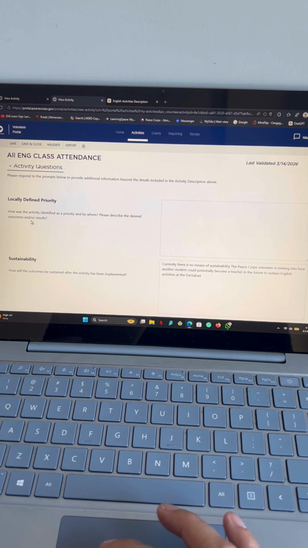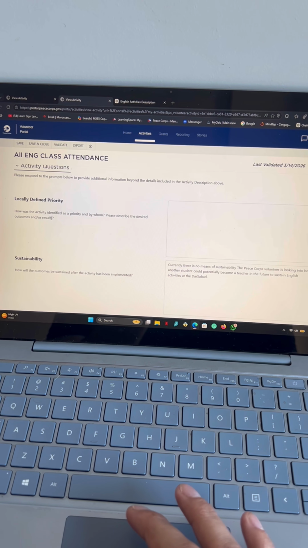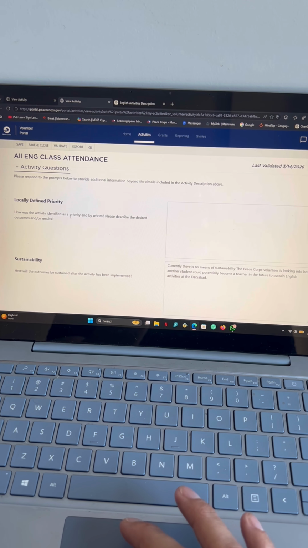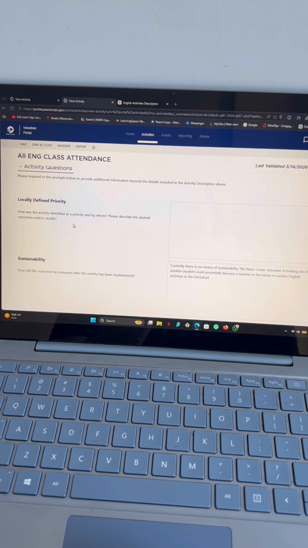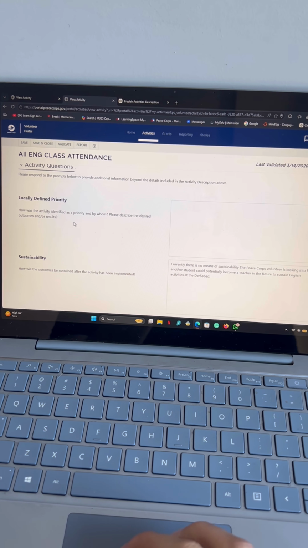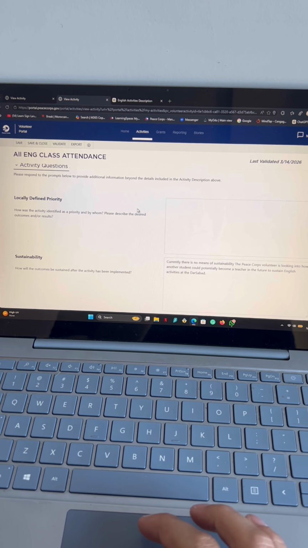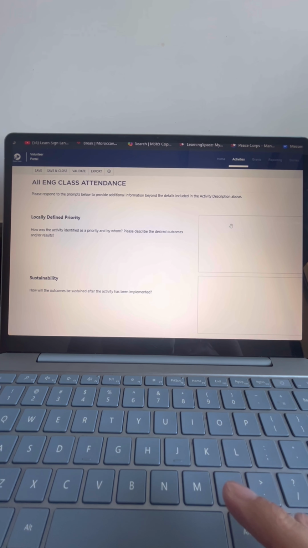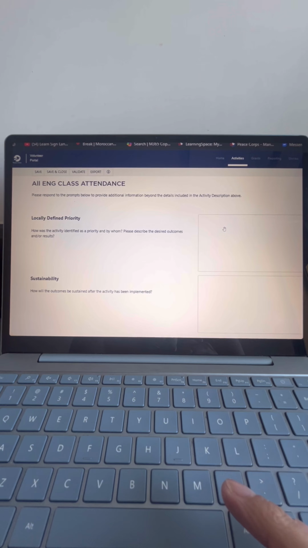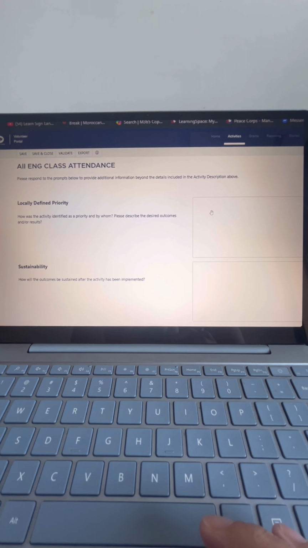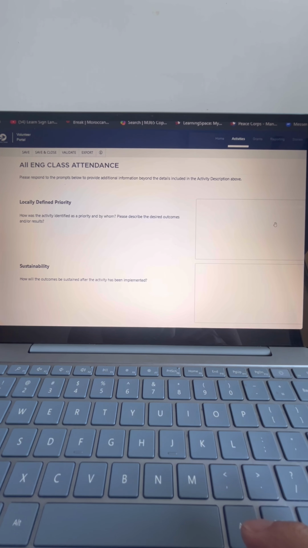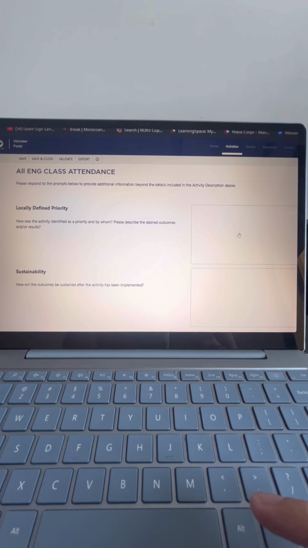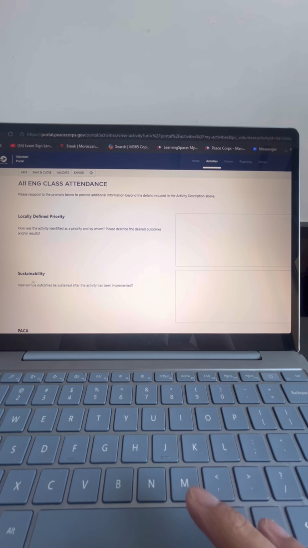And here is how you would state who helped identify the activity you're doing as a priority and why, and state that here. So for example, the activity was identified by the Mudir at my Dar Shabab with the students expressing that they wanted to learn English, and so I started this class. Boom. Moving on, we have sustainability.